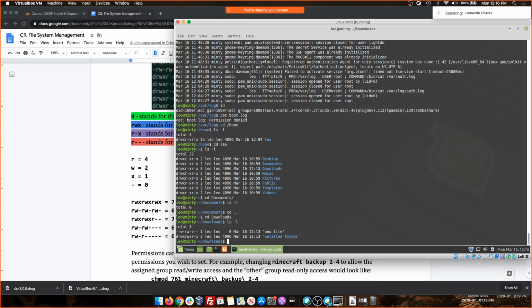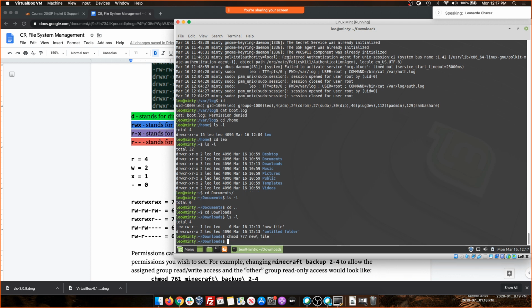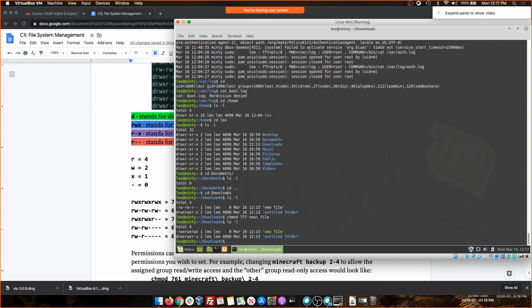So if I wanted to make some changes to that, I'll do chmod 777 new file. I know that looks weird. This is because there's a space in the file name, and Linux doesn't like spaces, so you have to escape the space with a backslash. And now let's look at it again. Yeah, now it's green. It's special, so it's telling you, hey, be careful. This file is executable.